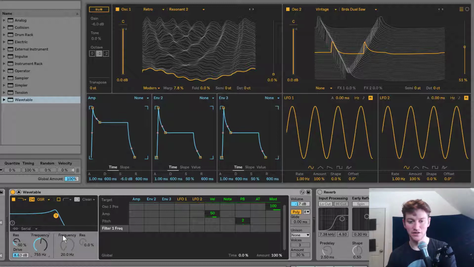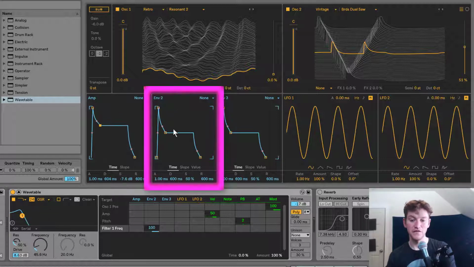So on filter frequency, I'm going to go to envelope 2, and I'm going to put this all the way to 100%. So with this envelope, I can actually create this plucky sound with the way that it opens the filter, where right now if it's up at the top, it's going to be all the way up, and if I bring this down, it's going to bring down the filter.